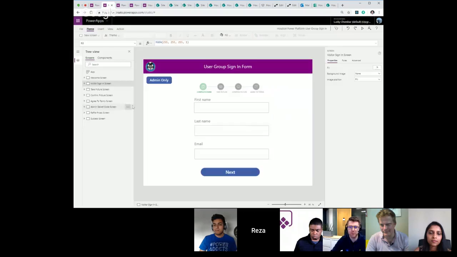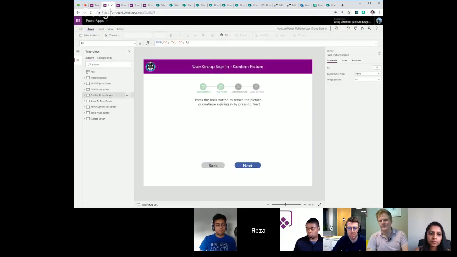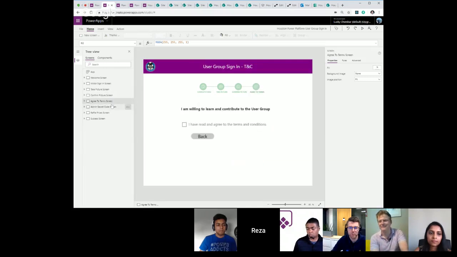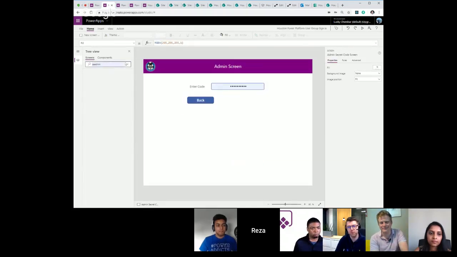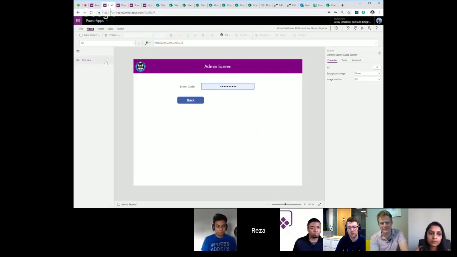At the same time, this now is the visitor sign-in screen. I have the picture screen. I have the confirmation screen and all the other screens that you saw during the demo. There are certain things that I want to touch base on. I want to touch base on the easy parts.